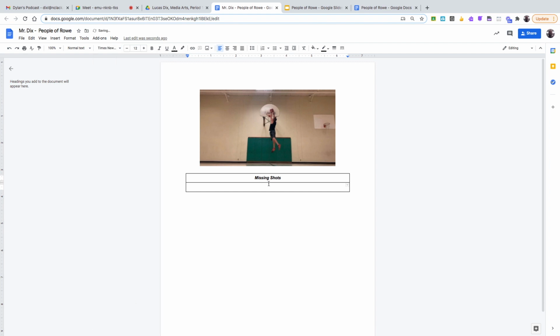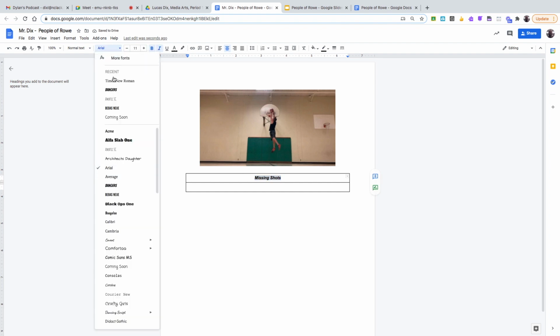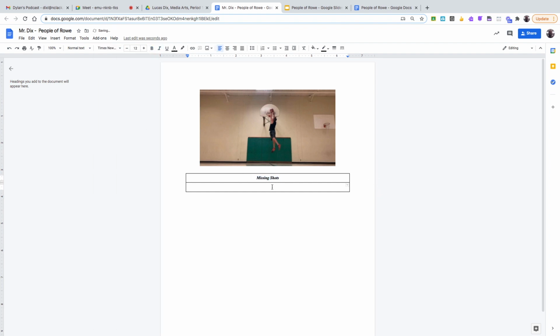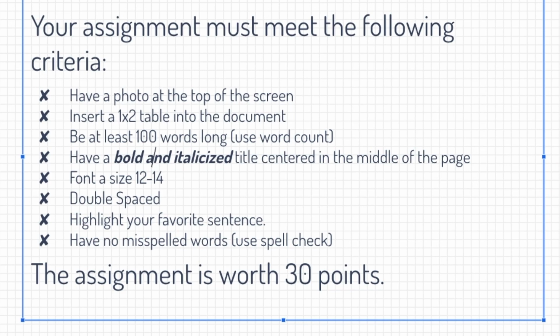Yes, I'm going to go to Times New Roman. And I'm even going to change this to Times New Roman. Awesome. Now I need to go into double spaced.